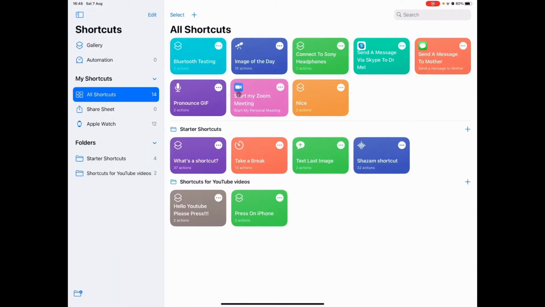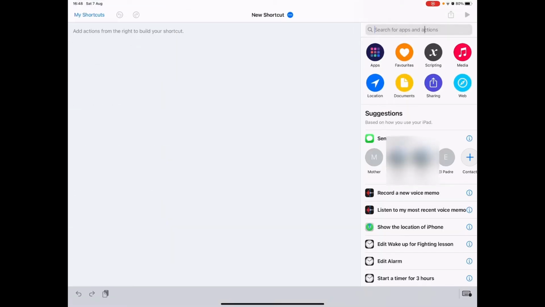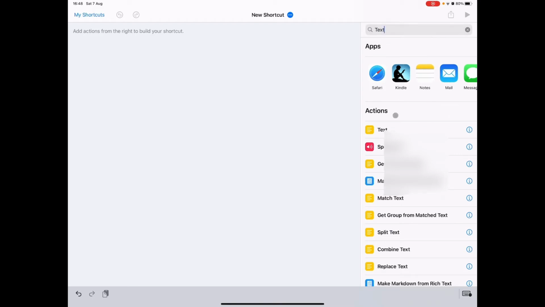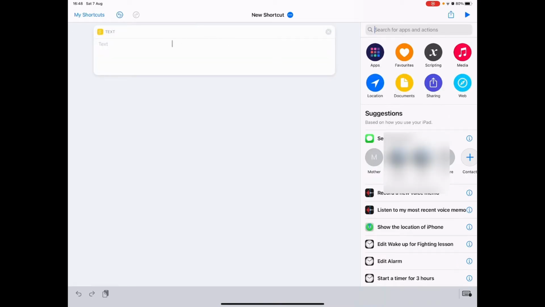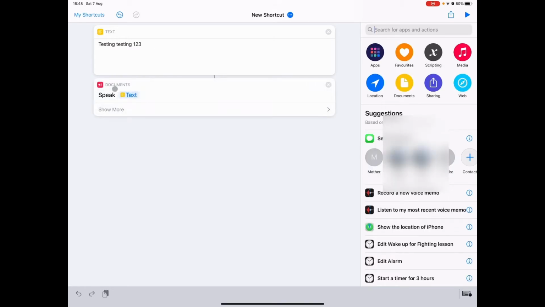Now we will do how to make Siri speak something. So you will add another shortcut and search up text, and then press on that. And now you will type whatever you want him to say. So we'll just do testing 123. And now we will search up speak and press on speak text. Now this should work, so let's save it.